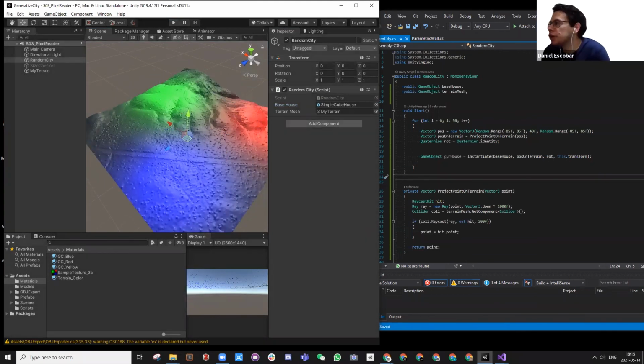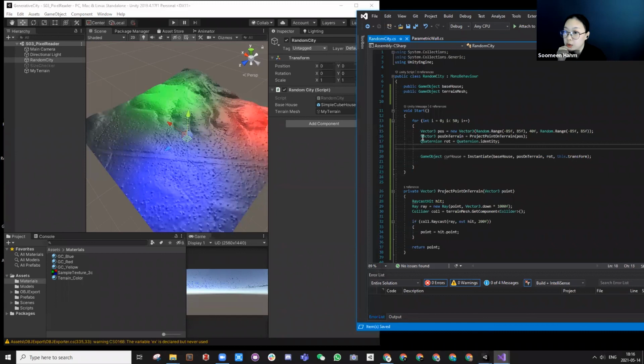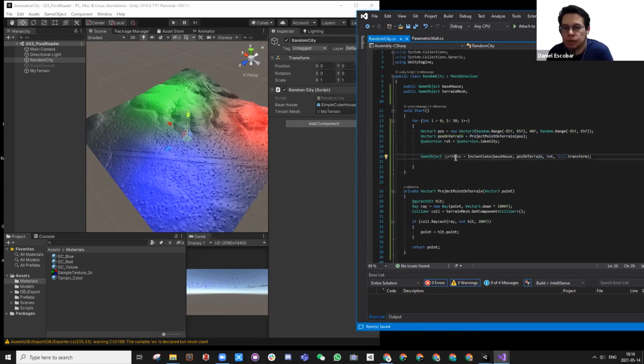Hey, so are the random houses being generated above the terrain? That's where you shoot it down, or how does it work? Yeah. So these are the new positions. We created the random houses in the sky, calculated the projected position, and then used that position to instantiate it. Okay, cool.